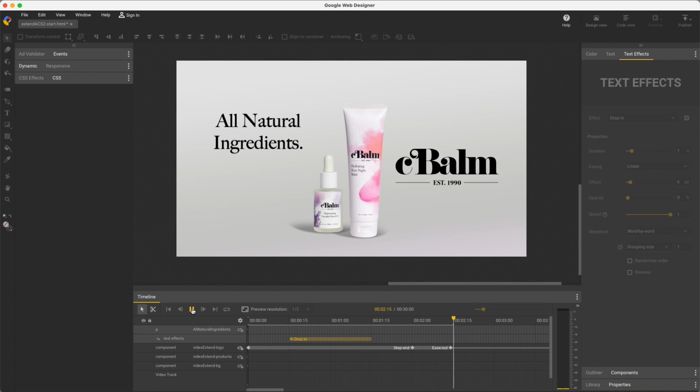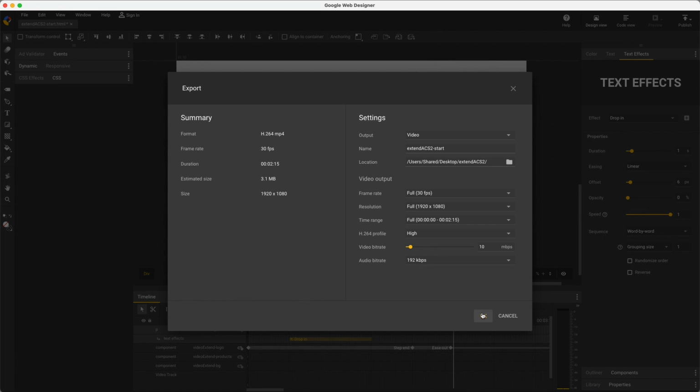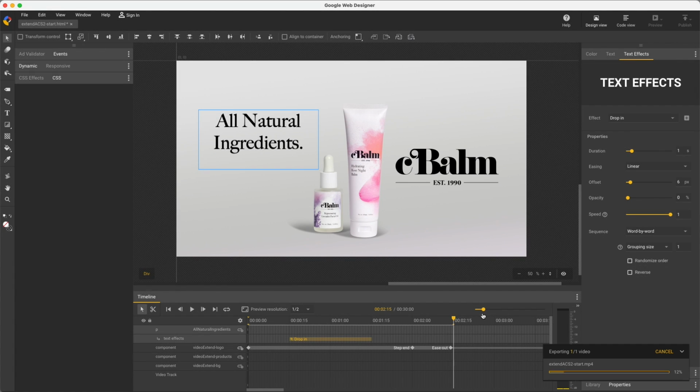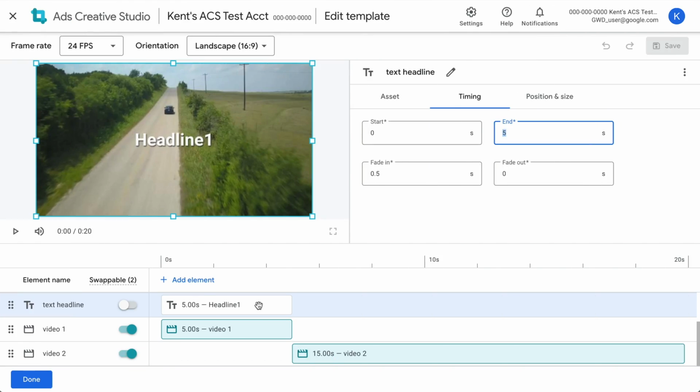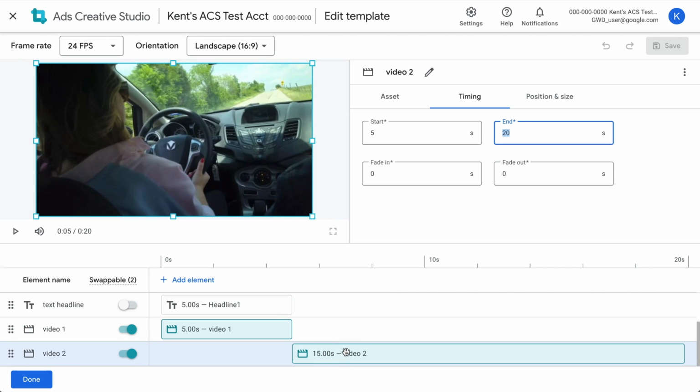That looks good. Then I publish the video clip locally and upload to ACS just like before. Another common use case is creating custom transitions between video clips. Here's ACS's multiple videos template. I have containers for 2 separate video clips with a straight cut between them, not a transition.